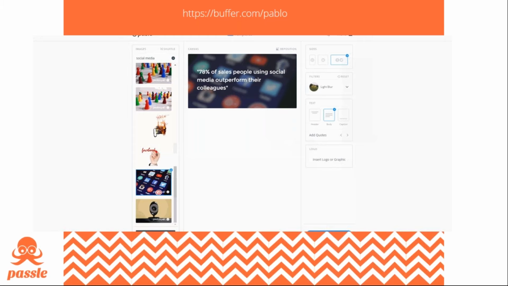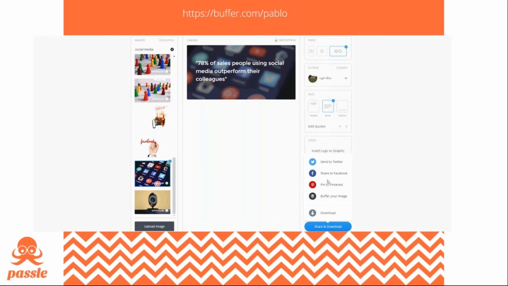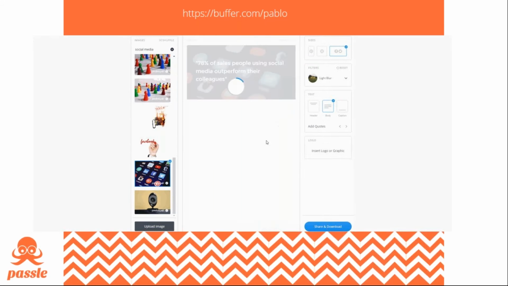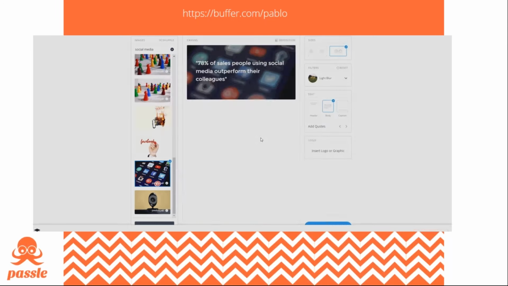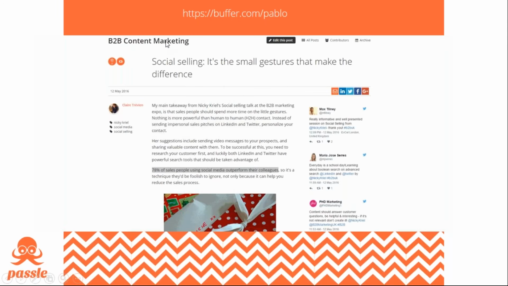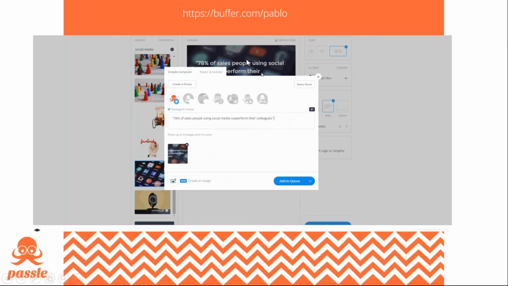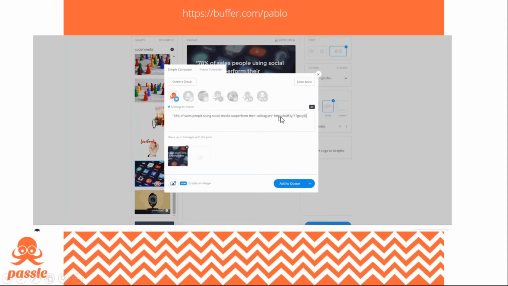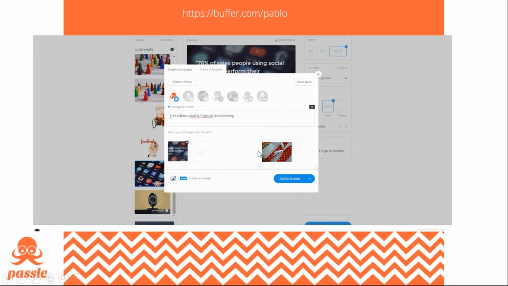Once you're happy with it, you just scroll down to share and download. You choose which one you want, and there it comes up. It comes up with the quote automatically. So what I've done is I've popped back to the original post, picked the URL, and now I'm adding it in. Now I can edit that post a little bit. As you can see with the link, it's automatically brought up the image that's associated with it, which I could pick too if I wanted to, but I'm going to keep to the Passle image because it's more effective, I think, in this particular case.